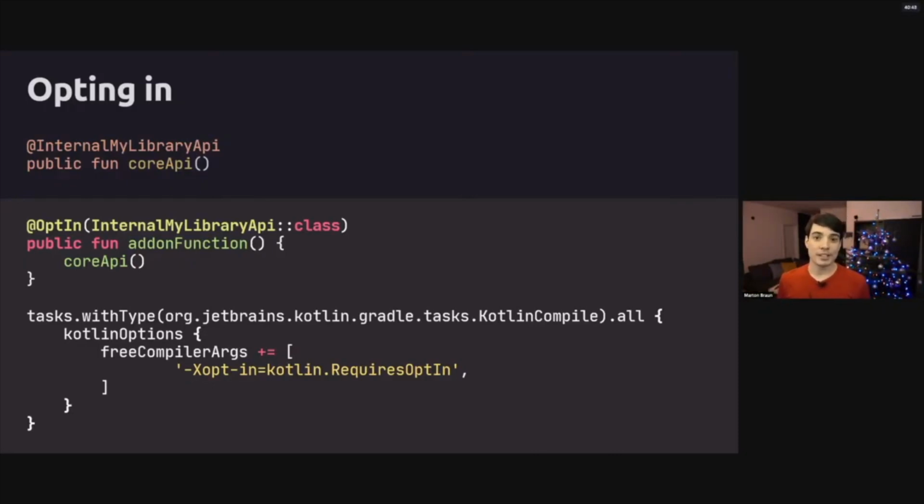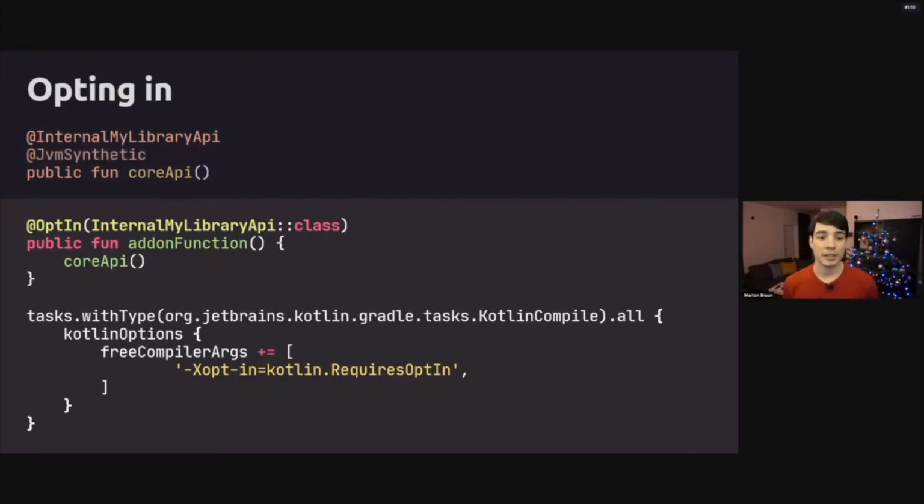Of course, I still have to mention Java clients again. So if we make a function in the core module, like this core API function up top public, then any Java clients will be able to easily call it because Java, of course, does not respect the opt-in requirements. So if you want to prevent Java clients from doing that, you probably already know what to do. You can mark these things as JVM synthetic so that nobody who's writing Java code can access it.